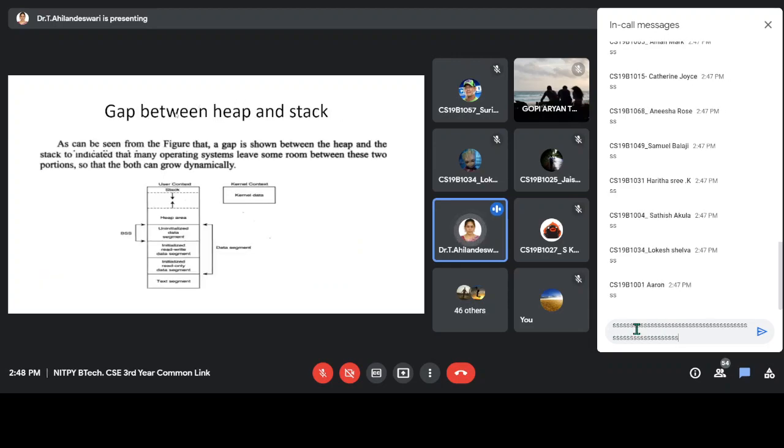Okay, so the gap between heap and stack. I told you already, there is always a gap present between heap and stack. That is because heap and stack grow and shrink, because of memory management. We are using dynamic memory management for the heap, and the stack is used for storing the function parameters and the return address of a function. So one main program can invoke many user defined functions. So here the stack area as well as the heap area can grow and shrink. So that is why a gap is available between these two regions.